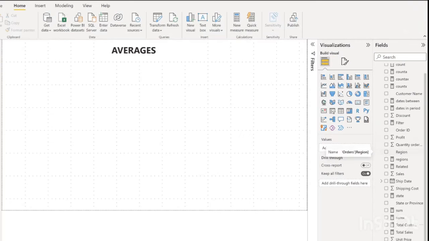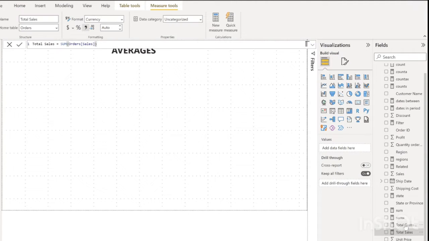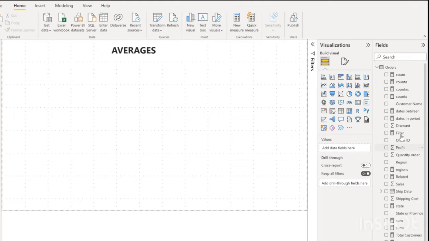And then I also will be using this measure called total sales, and it's just the sum of all of the sales in our orders table. So with that out of the way, let's start with the regular average function. I think this is the one that everyone feels most comfortable with. It's just finding the arithmetic mean of all the values.